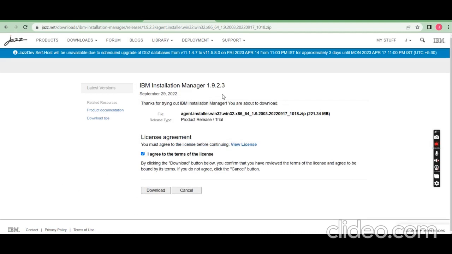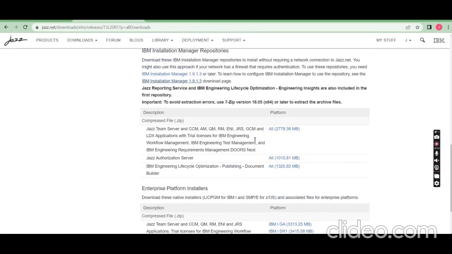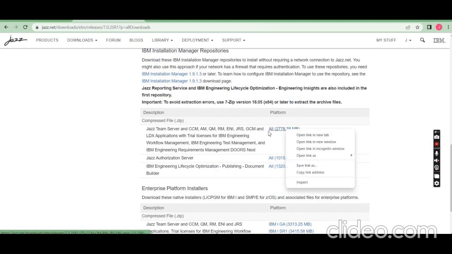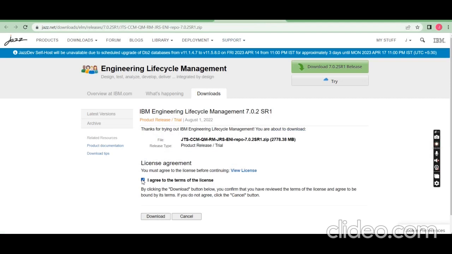So this is the first software which is required for installing IBM ELM in your local machine. Now second thing is we need all other applications, that is CCM configuration, GCM, then DNG and RQM. For that you need to install this application. Click on this. Now select I agree and then click on download.